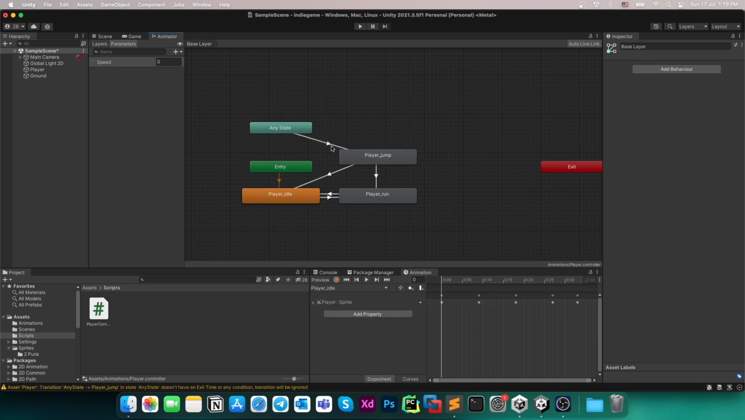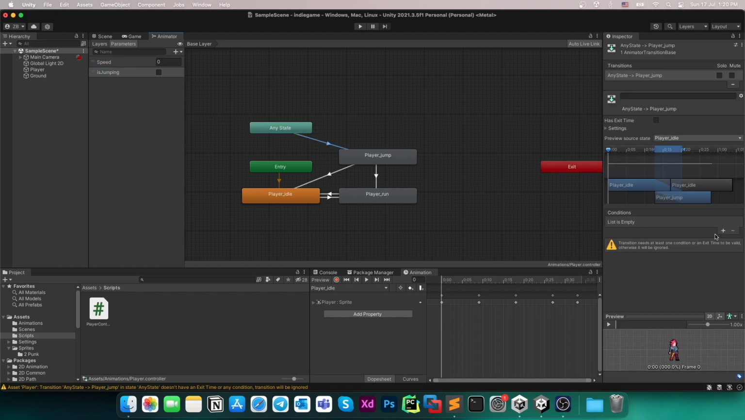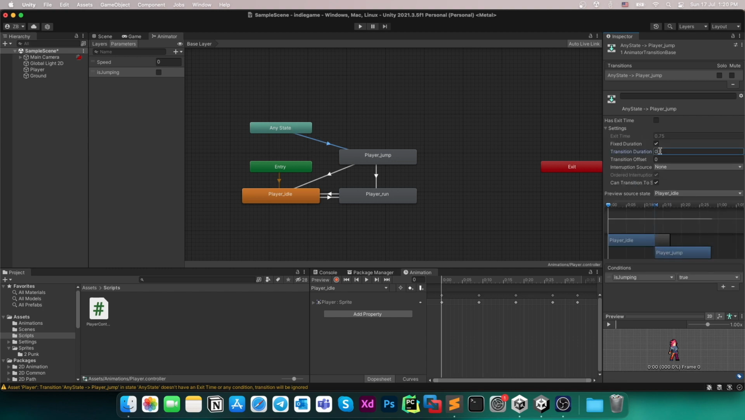Okay, and now we need to create a new parameter, boolean, for example, is jumping, because we need to check if we are jumping, then we need to change our animation to player jump, and if we are not, back into the idle or run animation based on which conditions we are satisfying. So from the any state to the jump, I want to set the condition that if our is jumping is true, then we're going to apply the animations and use this transition. I also want to make sure that our transition duration is set to 0.